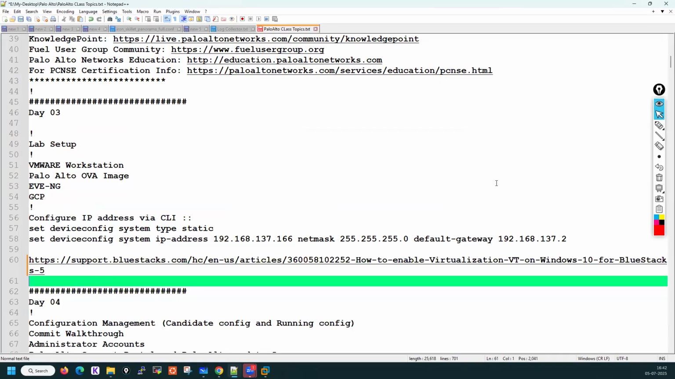If you remember from our lab setup, one part is completed. Now the second part is this: we have to install the Palo Alto Firewall in VMware Workstation. So this is one type of lab setup. This is the type 1 lab setup.